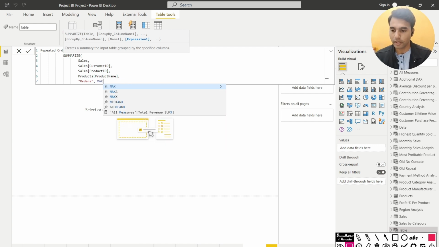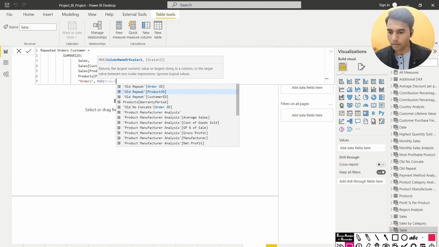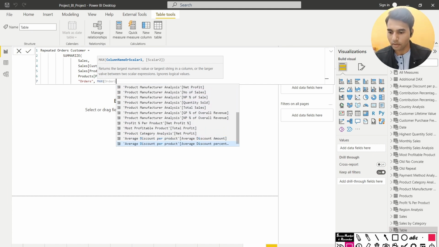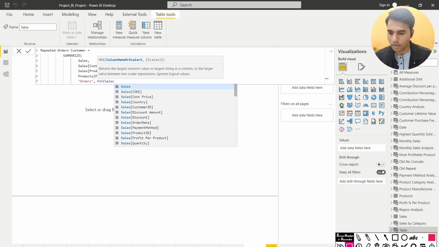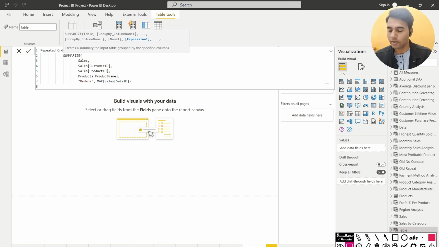If I don't use CONCATENATEX and I simply write, let's say, give me the order ID, you see it is graying out. The IntelliSense is not populating. But if I use an aggregator, like let's say MAX, and then write order ID, I think we should have that in the sales table. Let me check once again, sales, order ID, sale ID. It's actually the sale ID in the sales table. So I cannot, without using an aggregator, populate this particular DAX query.